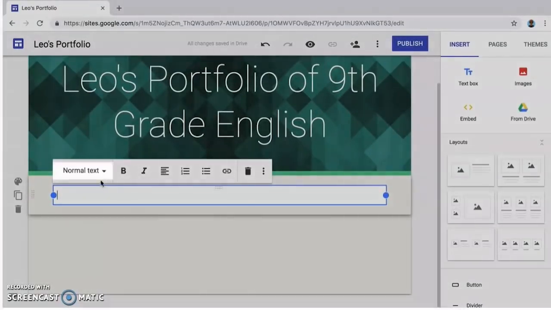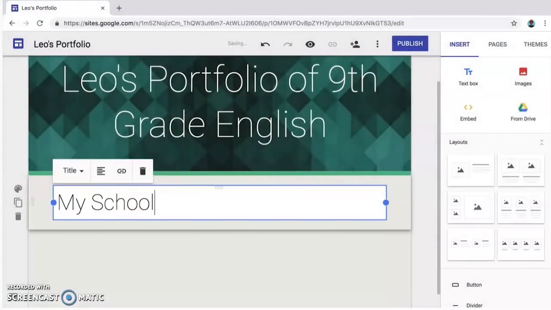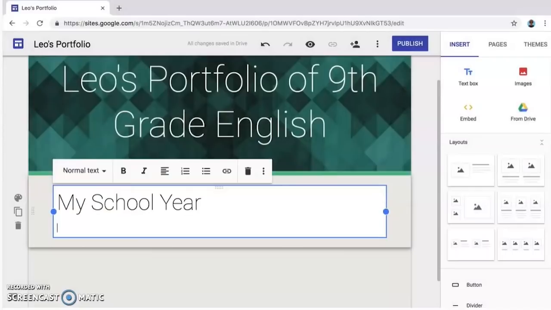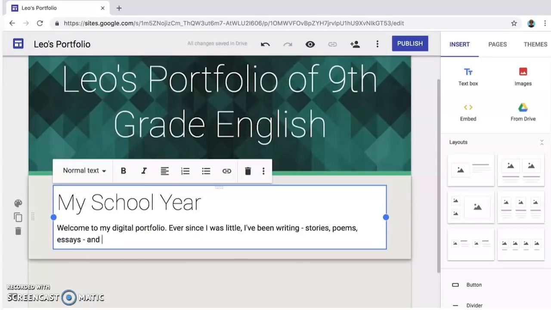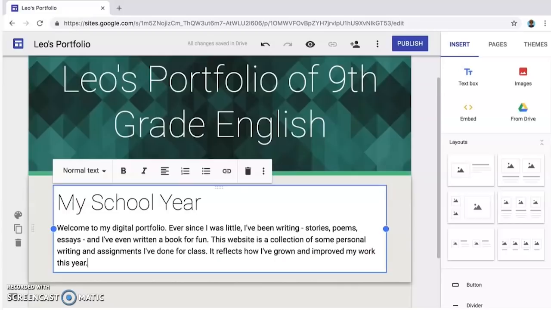Next, add a heading. Then, type your introduction. Focus on your work and tell your audience about yourself. This portfolio's purpose is to display a student's work from English class to show how they've improved.